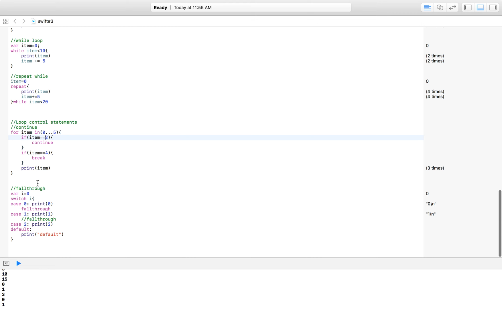In the switch statement, we have declared a variable I equals to 0, and applying a switch over I now will print 0 and come out of the switch. But if we want to execute the next case, that is case 1 as well, we have to use fallthrough. So fallthrough will execute the matching case for the variable as well as the next case.